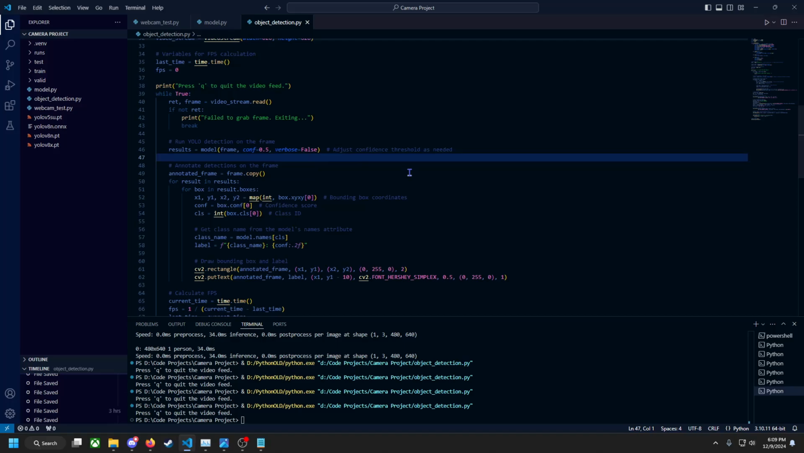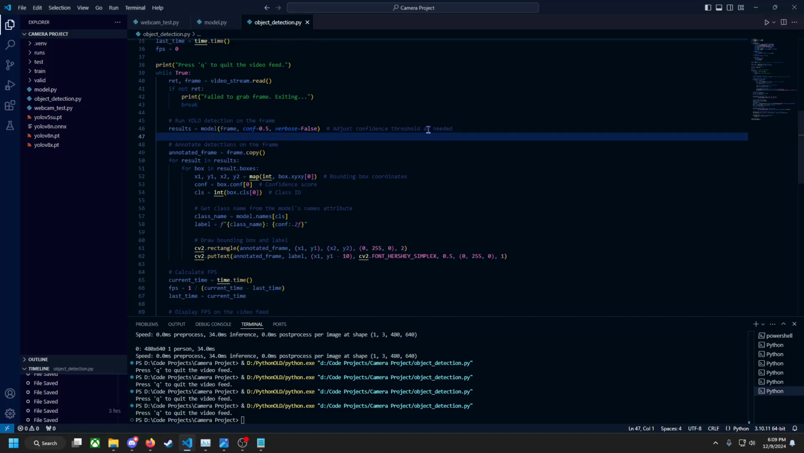0.5 is good. I'd go to like 0.7 if you're noticing a lot of false positives popping up and your person box is kind of glitching around. I'd up it to like 0.7 if it is having a hard time detecting a lot of stuff in your background. But 0.5 is the safe ground. Definitely just change that as you need.